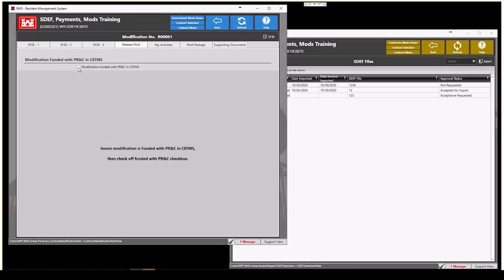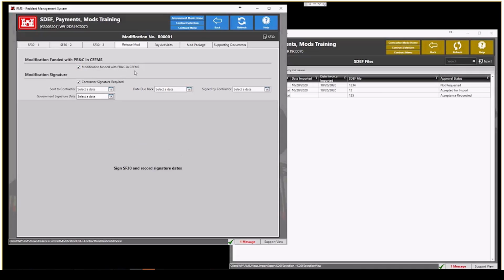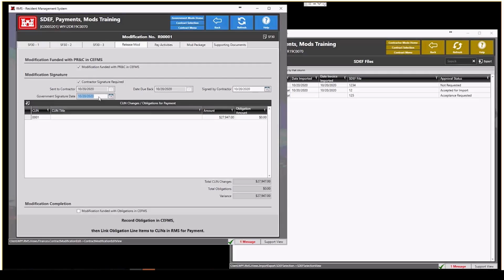So if we're trying to get this done quickly, we'll go ahead and complete this with modifications funded with PRNCs in CFMS. You can check whether or not the contractor's signature is required. In this case, we'll go ahead and leave it, and then we'll enter in the dates. The date is due back and the date that the contractor signed it. The key area to continue in this case is this government signature. Once you do that, the funding becomes available.